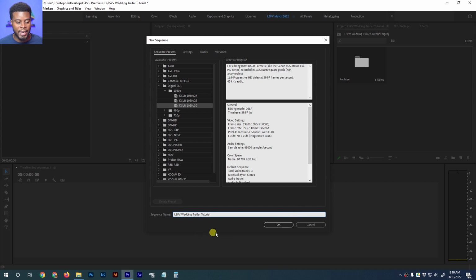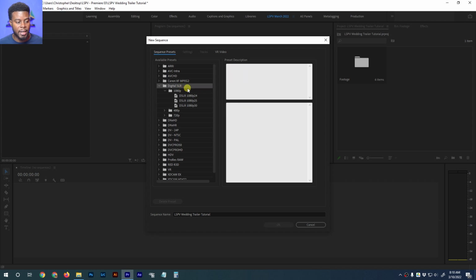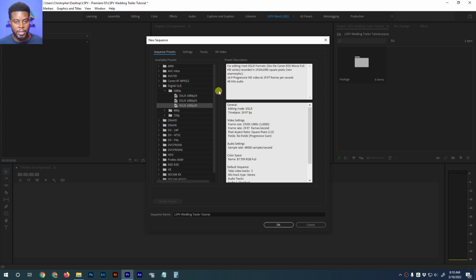Now let's just go ahead and click OK. But before I do that, you can see right here that I have options to choose, like my video settings, and what I'm going to be using today is just digital SLR 1080p and 30 frames per second, right?